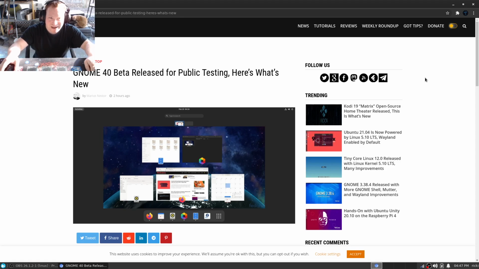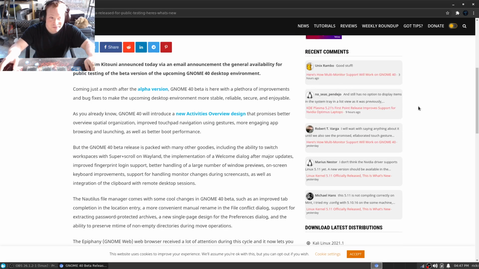GNOME 40 Beta released with public testing. Here's what's new. Coming just a month after the alpha version, GNOME 40 Beta is here with a plethora of improvements and bug fixes to make the upcoming desktop environment more stable, reliable, secure, and enjoyable.